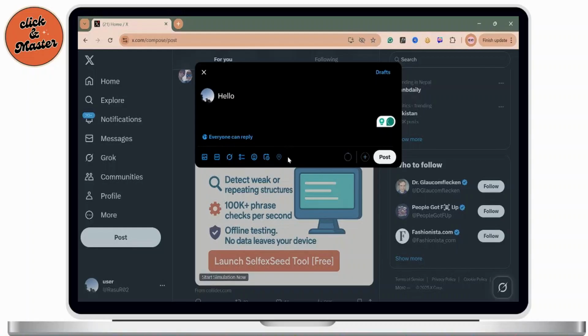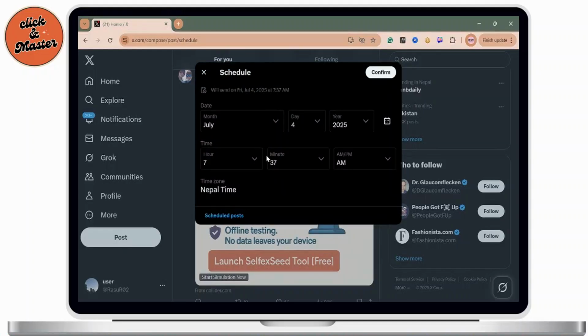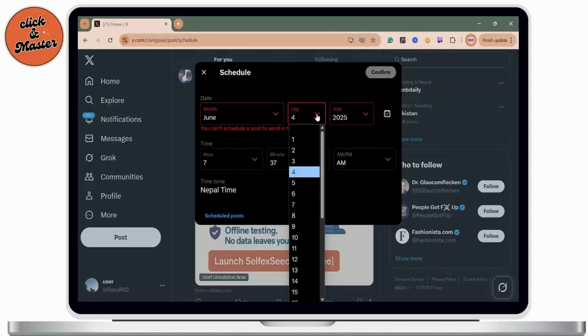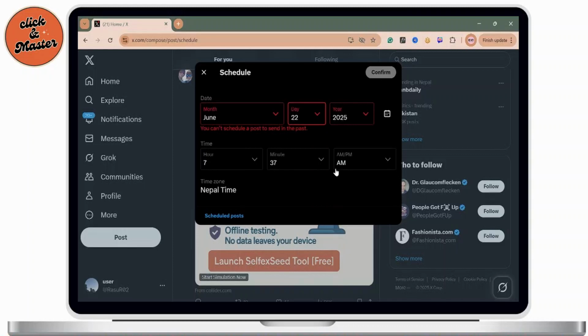And here, beside the location option on the second last, you'll see schedule. Go ahead and tap on it. And now you can choose the month, the day, the year, and the time that you want to schedule the post. So, if I schedule it for tomorrow morning, then it will be posted tomorrow morning at 7:37 a.m. It's as simple as that.